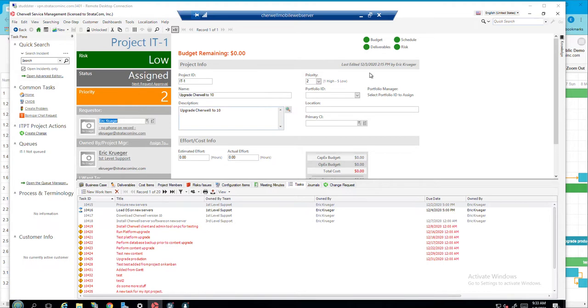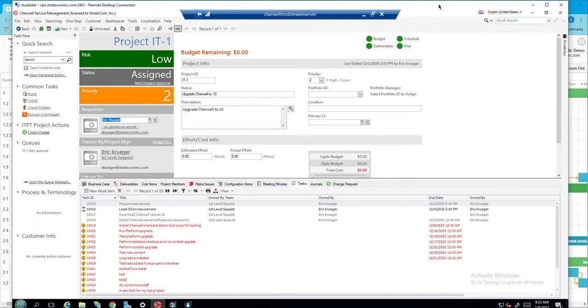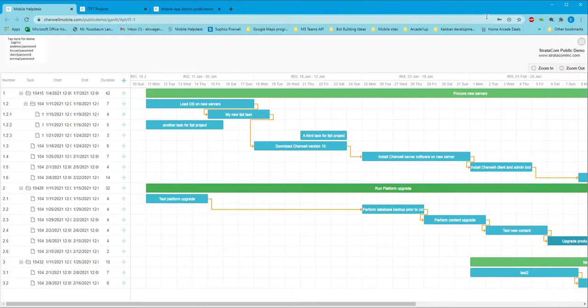So I've got ITPT up here. I've got a project up here. You can see the tasks. So this is your standard Cherwell interface. And I'm just going to jump over to our framework that we built. And I've got a Gantt chart built for this.